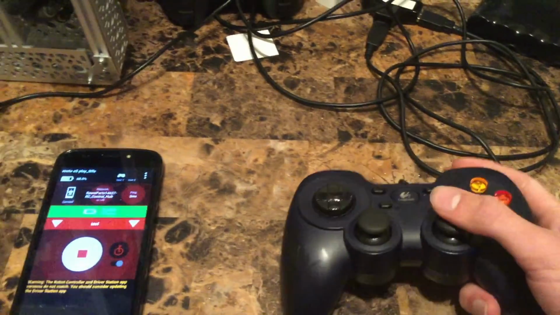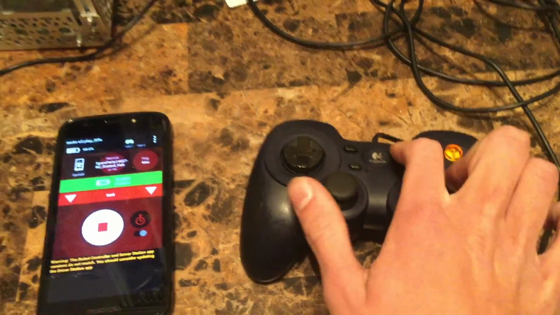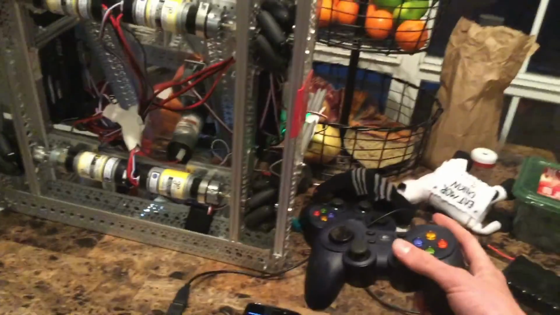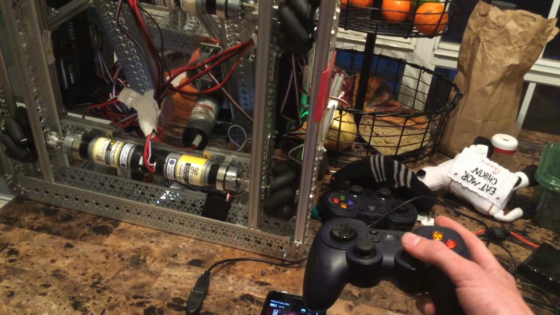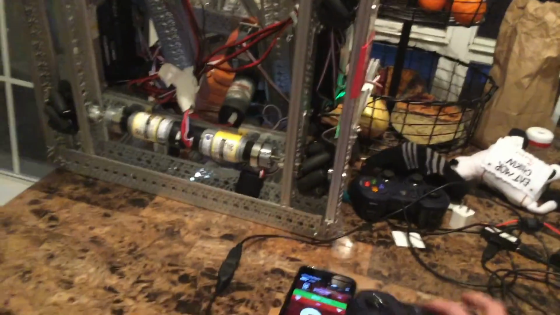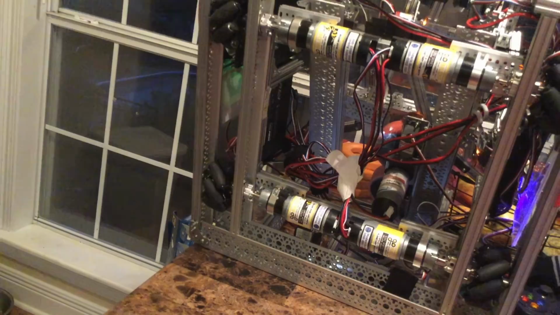And I have my controller right here. I'm going to make sure it's turned on. Start A. I have my controllers right here. Alright. I push this one forward, and then I push this one forward. The motors move, and they move backwards, forwards, and everything.